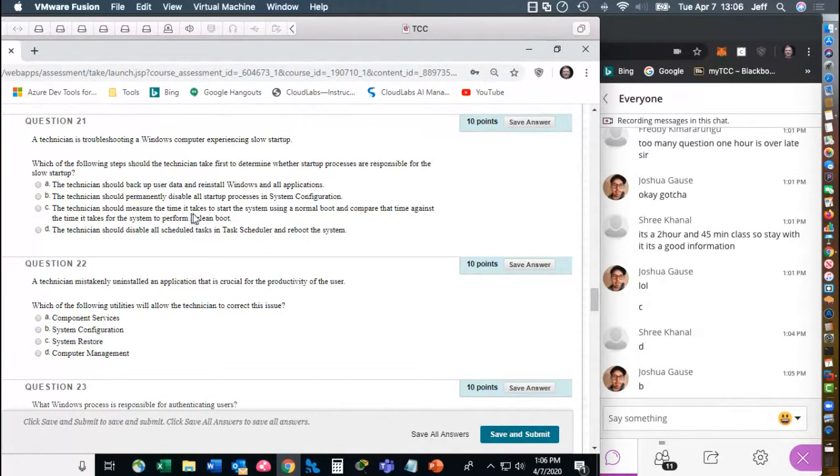Technician should measure the time it takes to start the system using a normal boot and compare the time against the time it takes for the system to perform a clean boot. And the technician should disable all scheduled tasks in task scheduler and reboot. That'll only get the scheduled tasks. So, I don't know, this permanently disable all startup processes.